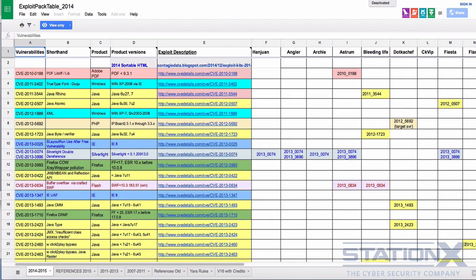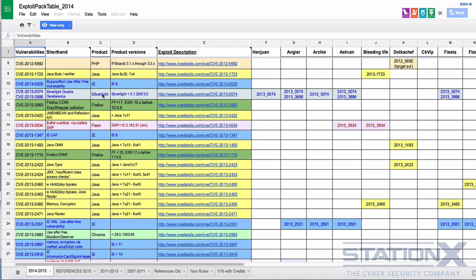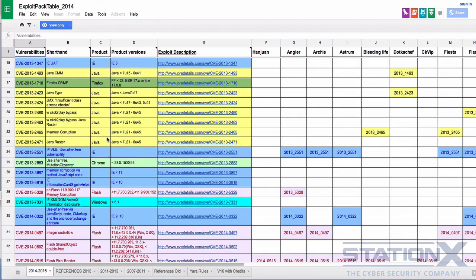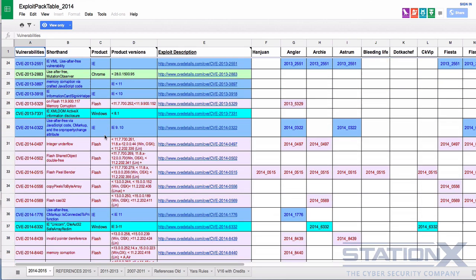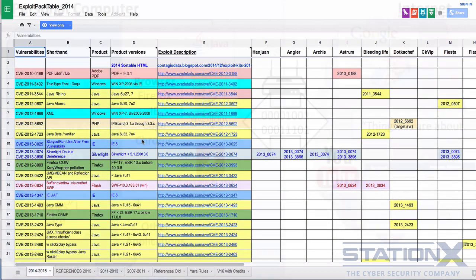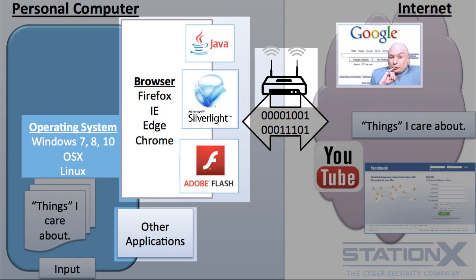Have a look at this spreadsheet again, and notice you can see which applications are most used as an exploit platform within these exploit kits. So if you can see here, we have Java, Firefox, Silverlight, Flash, Java, Firefox, Java, IE, Flash. So I think you get the point. We definitely need to address Java, Flash, and Silverlight, and we need to address all of those things that are directly interfacing with the internet, because those are what are targeted.